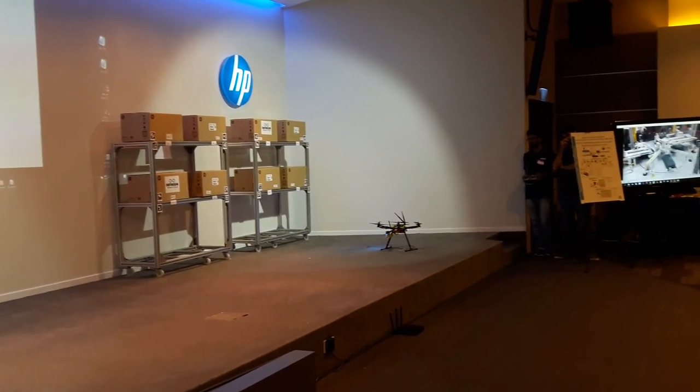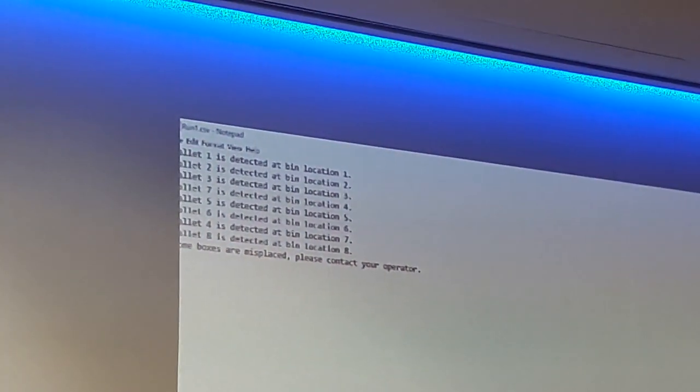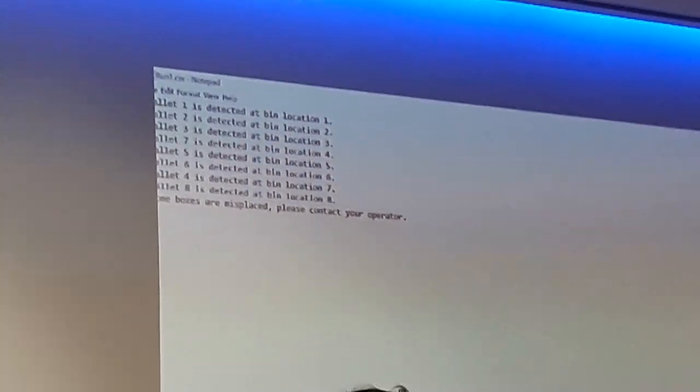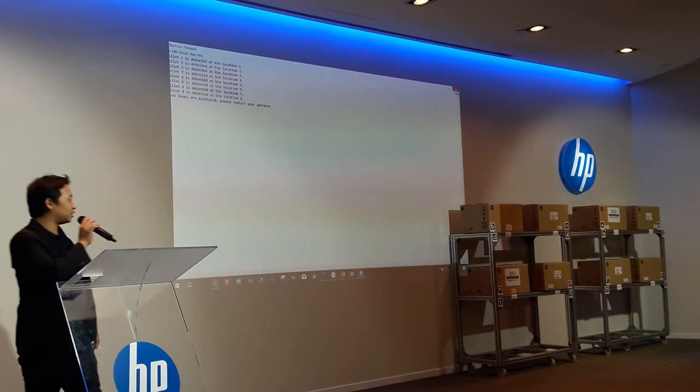Okay, so we're going to show you the report for the run 1. So this is a report. The boxes were replaced. Misplaced are pallet 7 and pallet 4, which is box 7 and box 4. This will be notified to the supervisor.